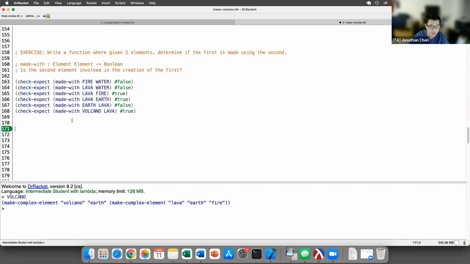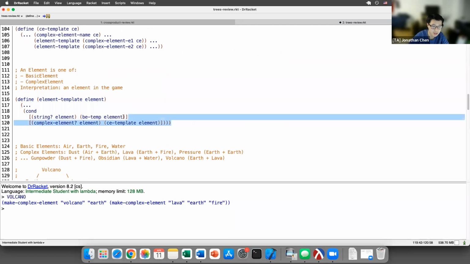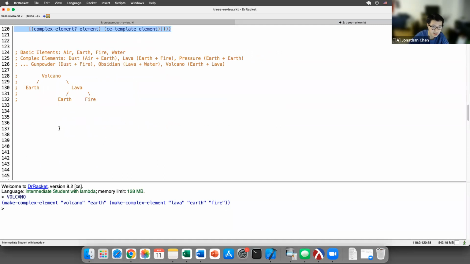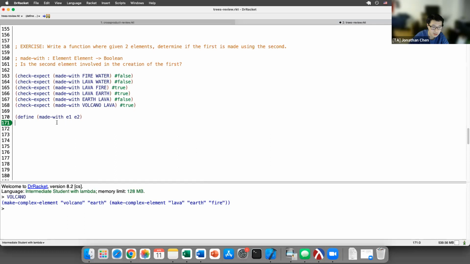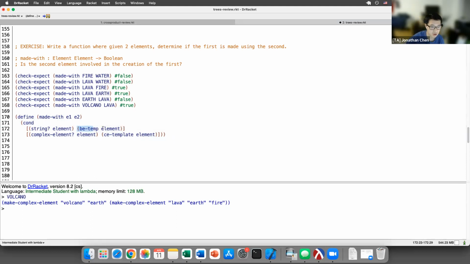And now we will do some definition. So define made-with E1, E2. And we can copy the template from here. I think we just need the cond part. Yeah. So if it is a string, what do we want to do? What do we want to do if it's a string?